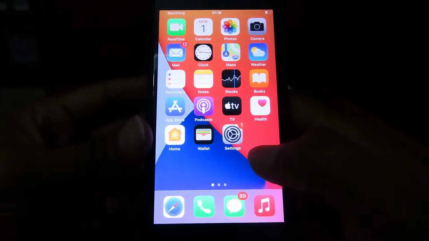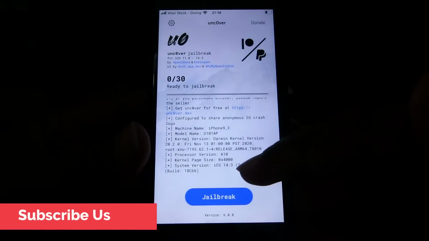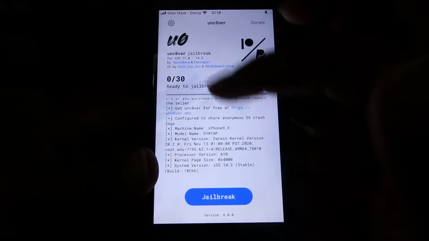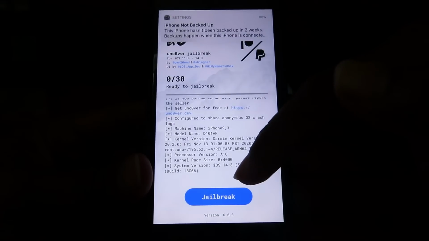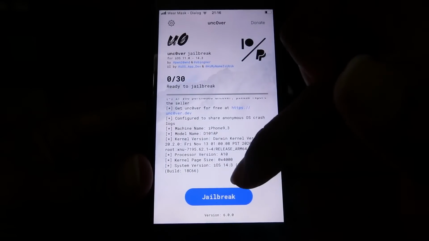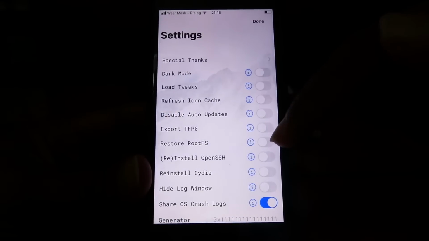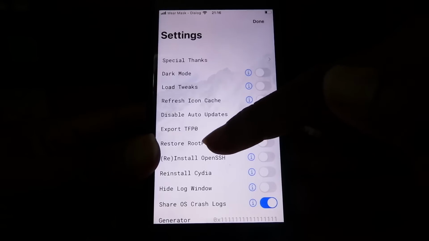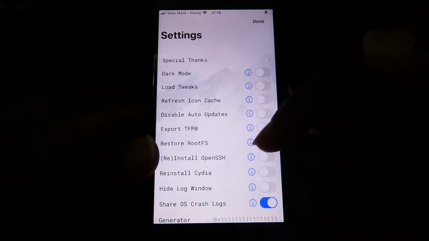Alright, it's restarted. So after the restart, you need to start the jailbreak. If you see the restore rootFS option same as before, then you need to go to the settings and turn off restore rootFS. Normally it's like that, and then you need to turn it off.